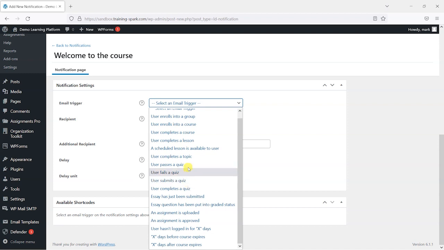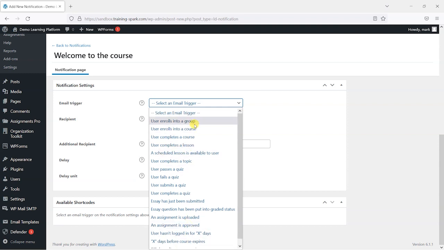So, you know, if you wanted to follow up with someone if they failed a quiz by email, then you could choose that one. If they haven't logged in for a certain number of days, then there's an email here that would send a nudge to say, please log in and carry on your course, as well as emails a number of days before their course expires. So there's lots of different options you can do with this add-on.